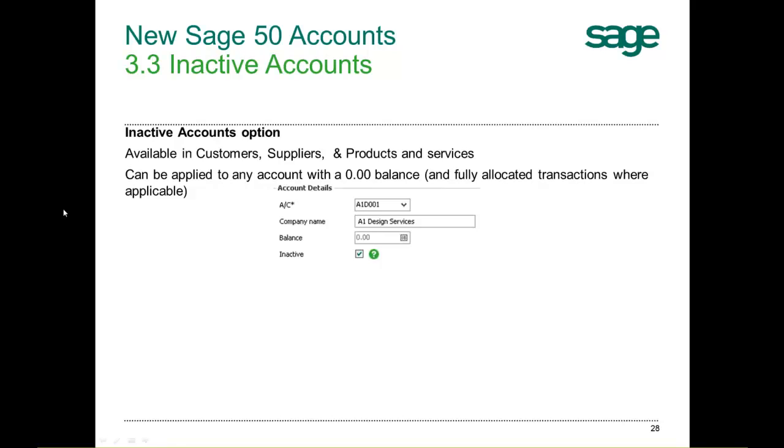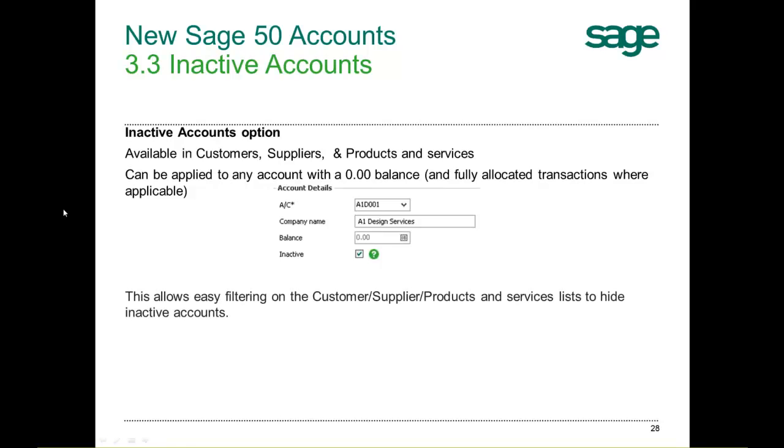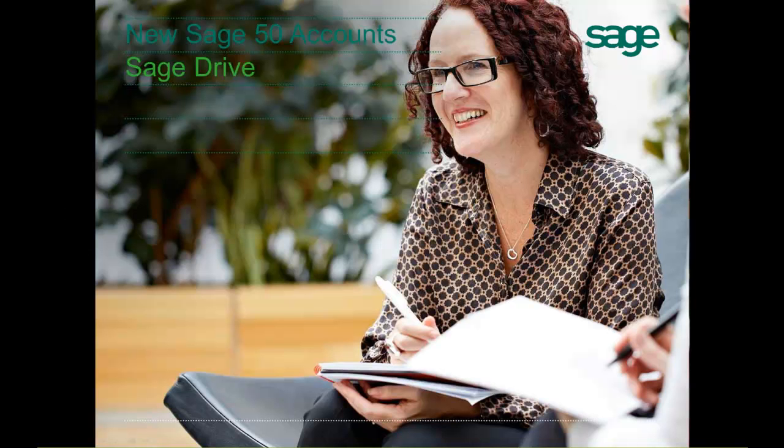So the inactive account options are available in all the customers, suppliers and products and services. And as I mentioned, it can be applied to any account with a zero balance. Now, this allows easy filtering on the areas of customers, suppliers and products and services, and you can list the individuals to hide inactive accounts. So that's some of the main features within the Sage new release.